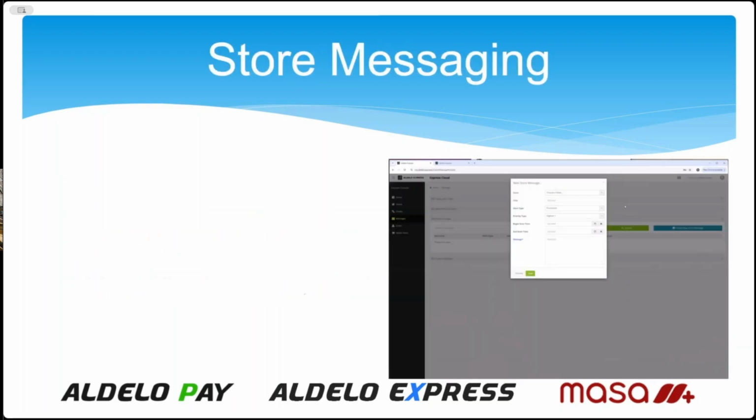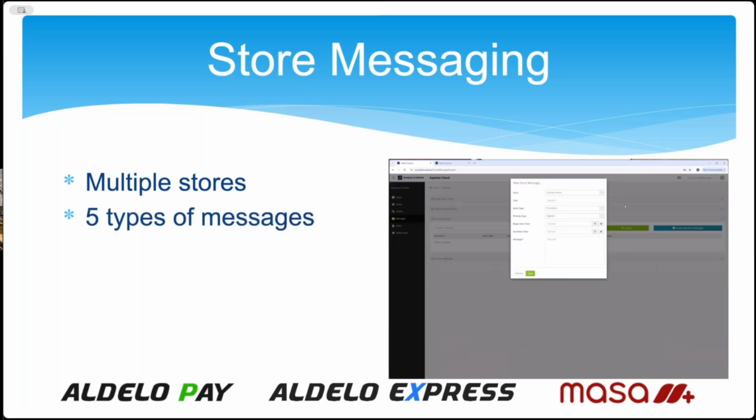Next up is store messaging. This is where you can send messages from the back office to individual stores. So multiple stores can be communicated with using this tool. There are 5 types of messages for different things, such as promotions and warnings and those things. And then you have 10 levels of priority, so that you can prioritize the message as it is being delivered.